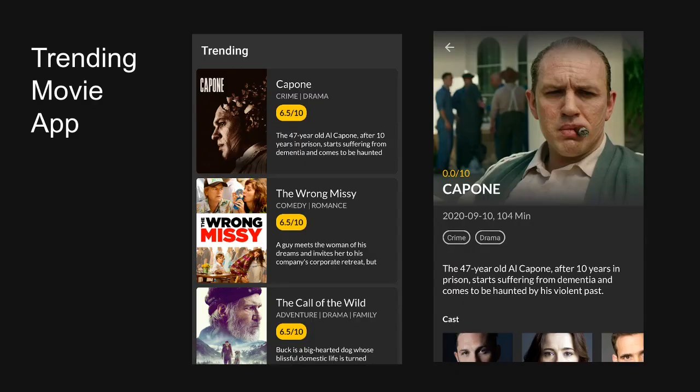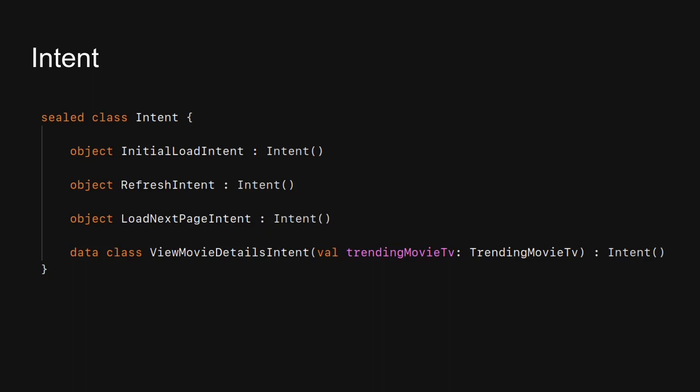In this particular example, we will create a trending movie app. This movie app just uses the TMDB movie API and then just loads the trending movies. If you would like to follow the code along with this video, then hold on for a second and visit the link mentioned at the end of the video.